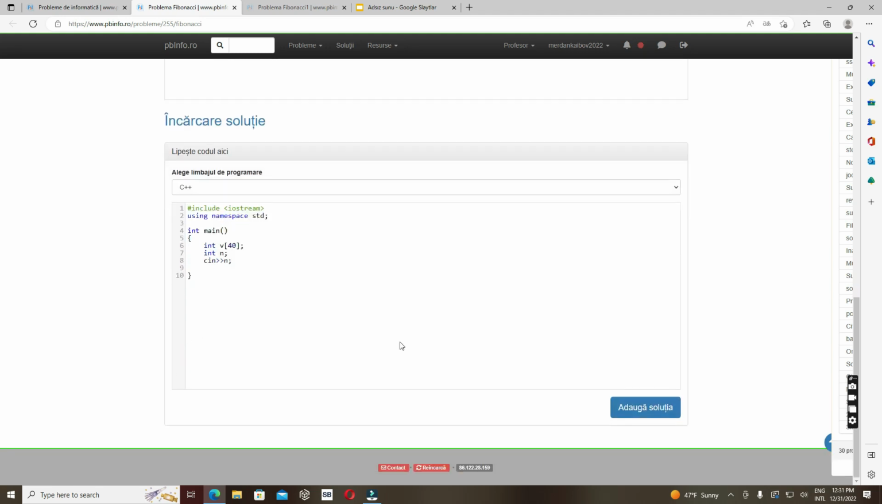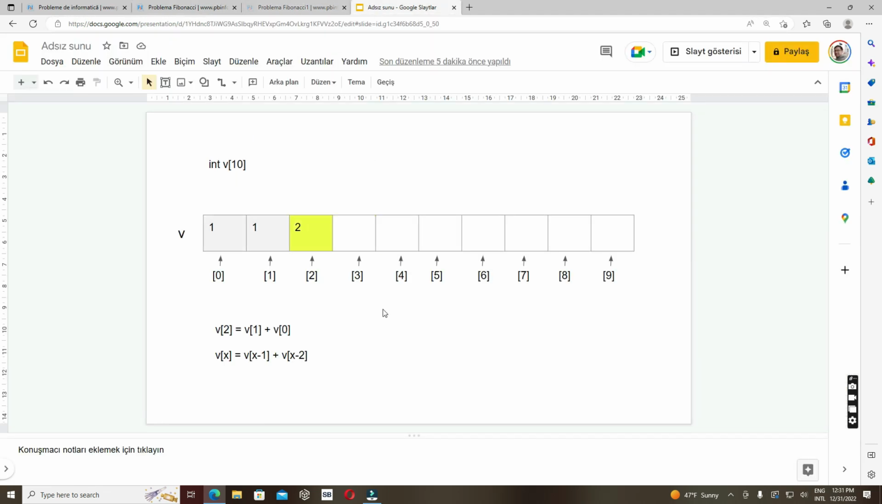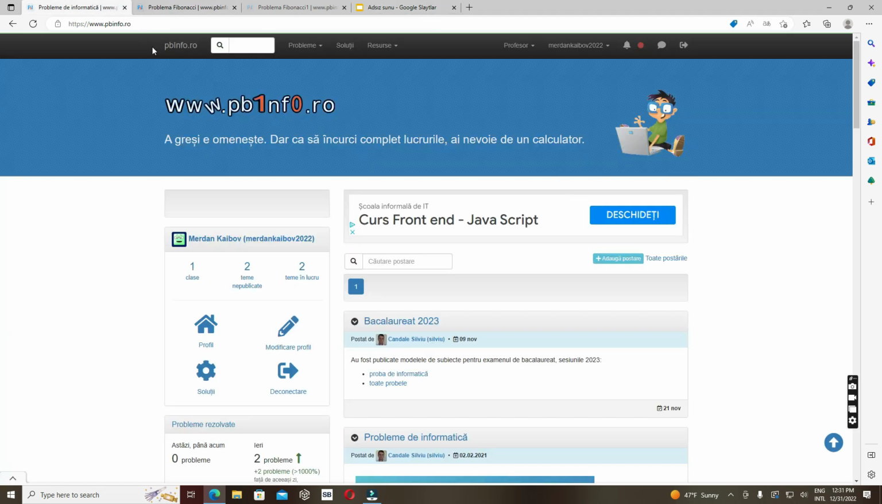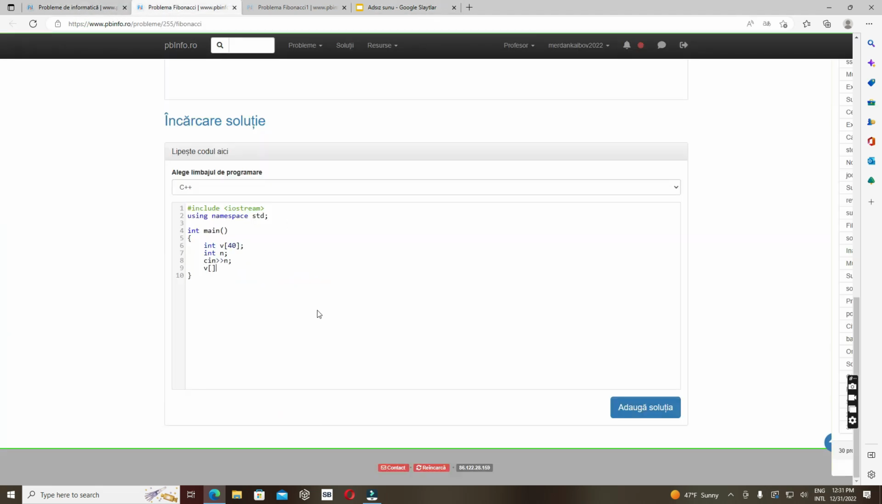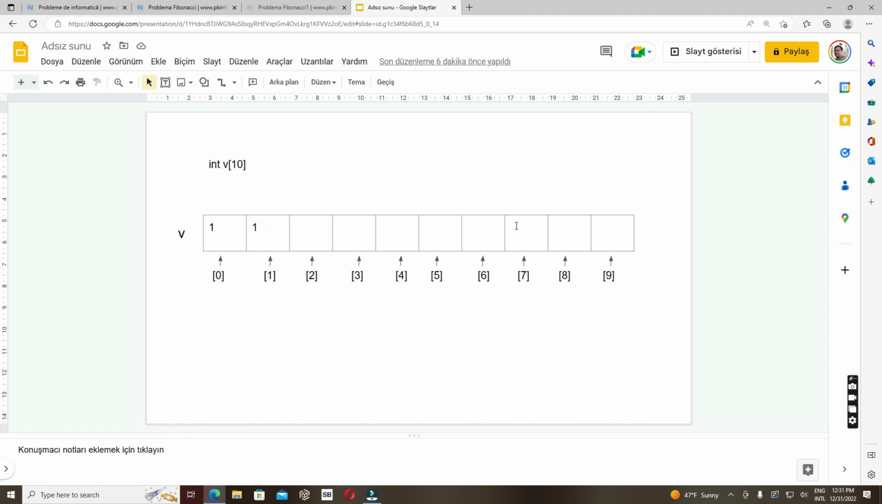Then, as you see here, the first and the second elements must be 1, at position 0 and at position 1. That's why v0 will be 1 and v1 will be 1. Then we will run a loop, and we will give the values to all these elements.